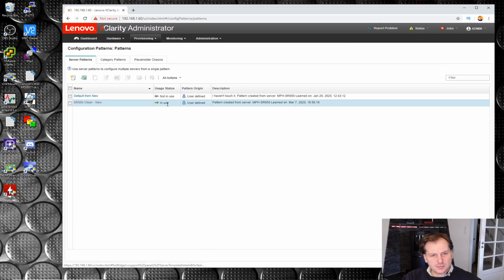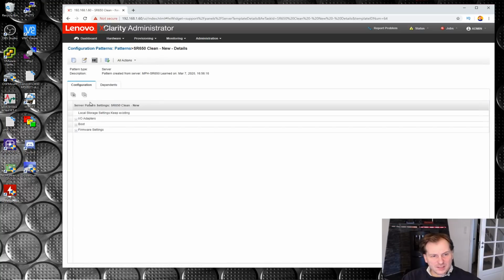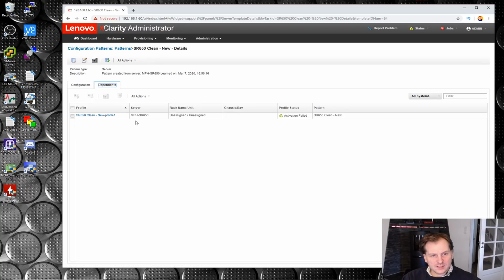It says that this pattern is in use, which means that it has been deployed. And it was created that day. You can see here dependencies. You can see that it's on my server.